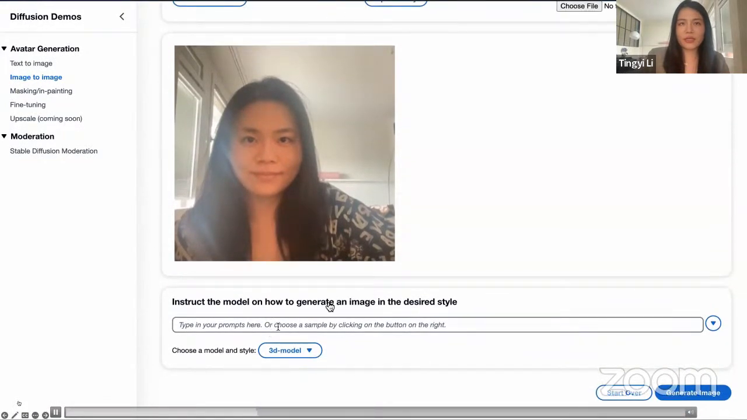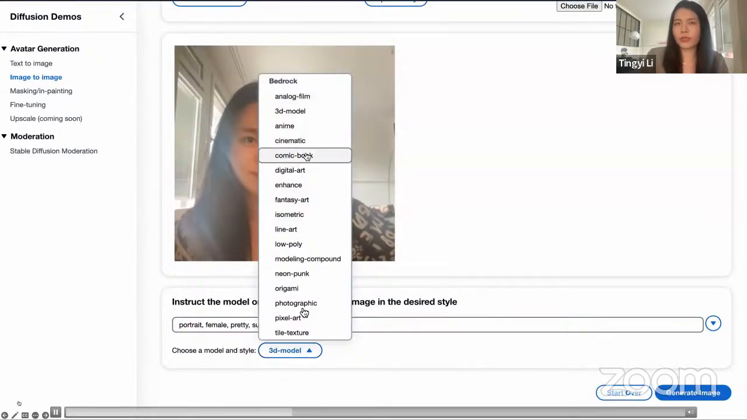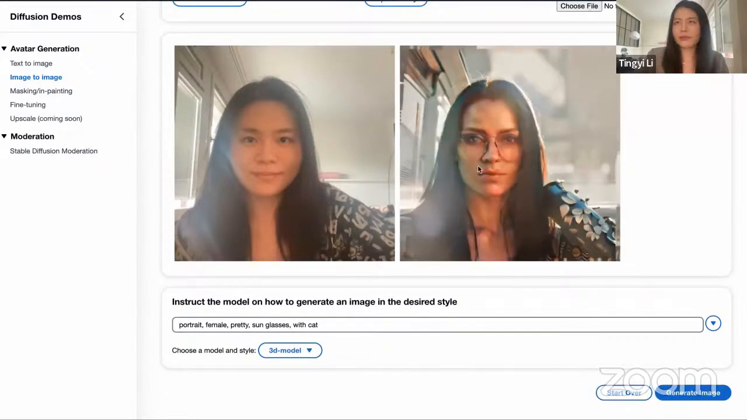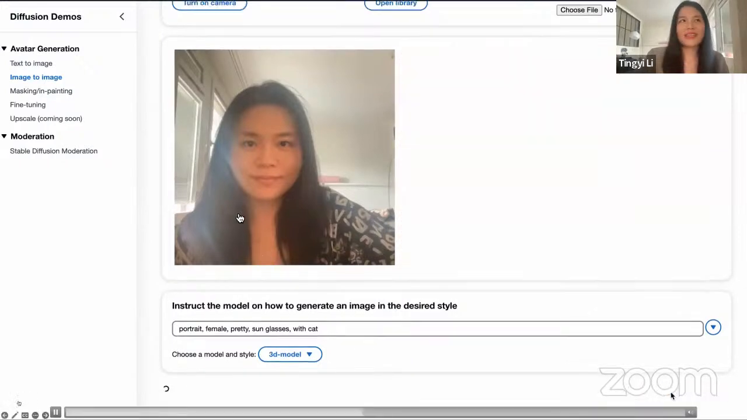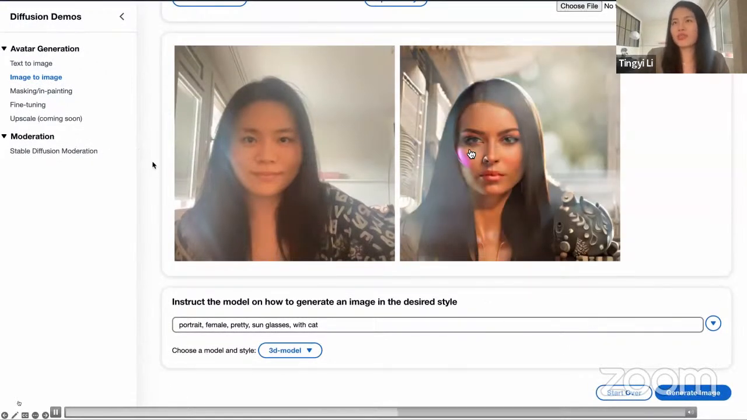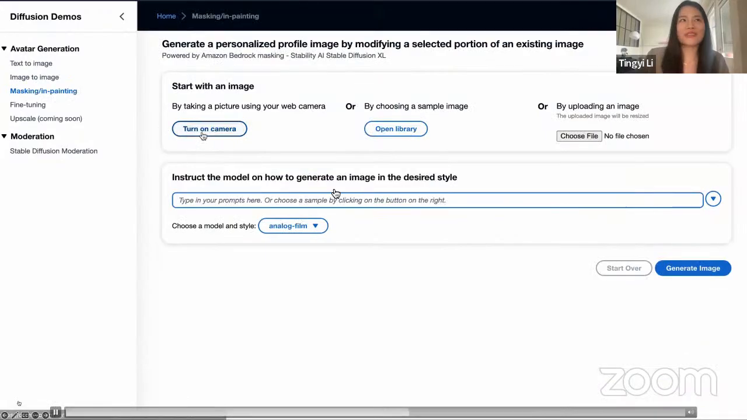Here I can choose some prompts, what kind of style I want, and also choose a theme, right? So I choose 3D model, and it will give me an image like that. Not so good, but I will still take that. I was not really happy about it, so I reran it once.